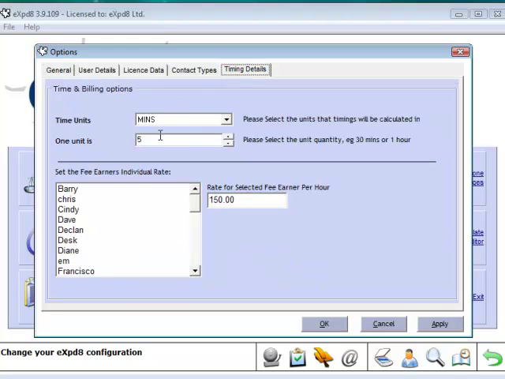Now, the first thing we need to determine is, for this firm, what are we going to consider a unit of time to be? Meaning, what's the default unit of time that we will bill everything out in? So it could be 5 minutes, 6, 7, 15, whatever's going to suit there. The thing to note is, when we set this, it's global for the entire company.